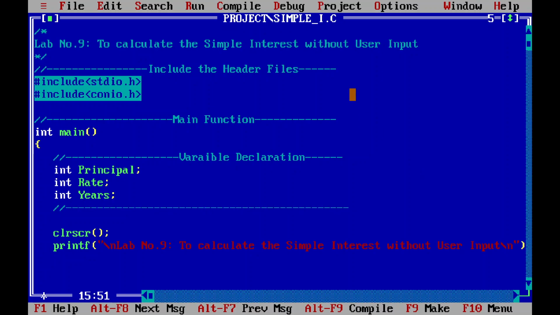But as I told you, we don't want user input. So here, no user input should be there. It should directly give the output of the program. So we need to define the values. How could we define them? We need to assign the values. Suppose 1000 rupees, the rate of 3%, and the years can be 2 years.